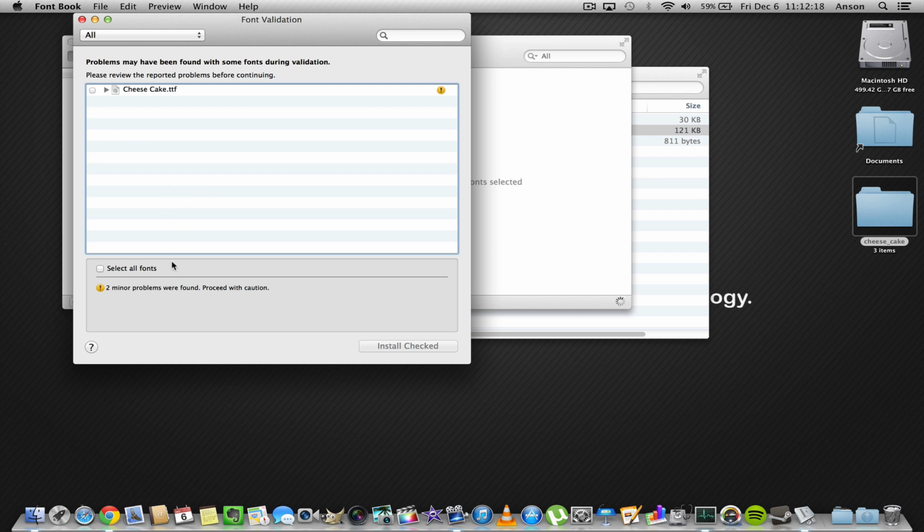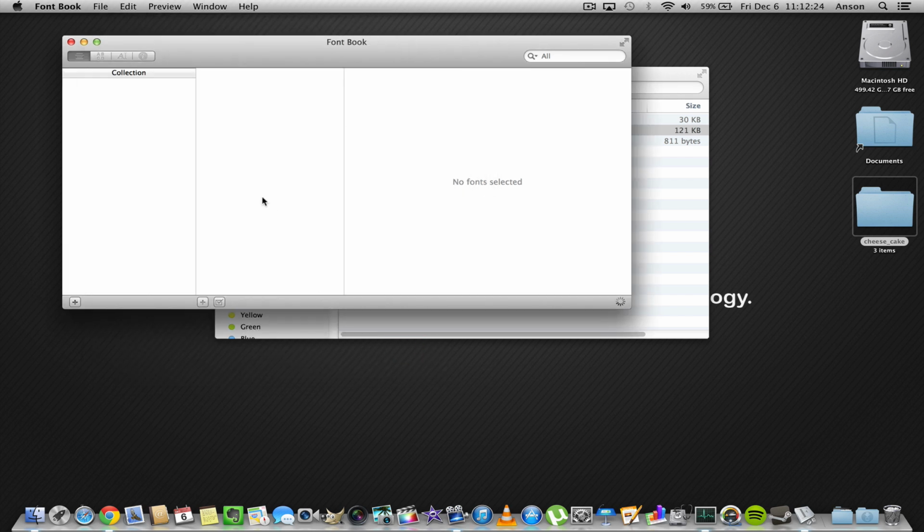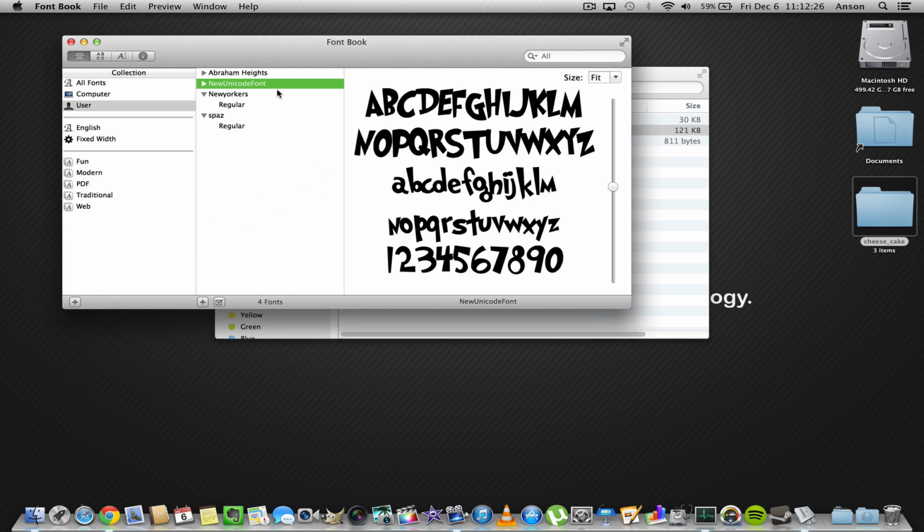Sometimes you might get some minor problems. That usually isn't a big deal. You can just hit the checkbox next to the font and go ahead and click Install Checked, and it's going to install it in your Fontbook. Now, you're good to go. If you open up Word, if you open up Photoshop, Pages, this font will be available to use in pretty much any application on your OS X computer.